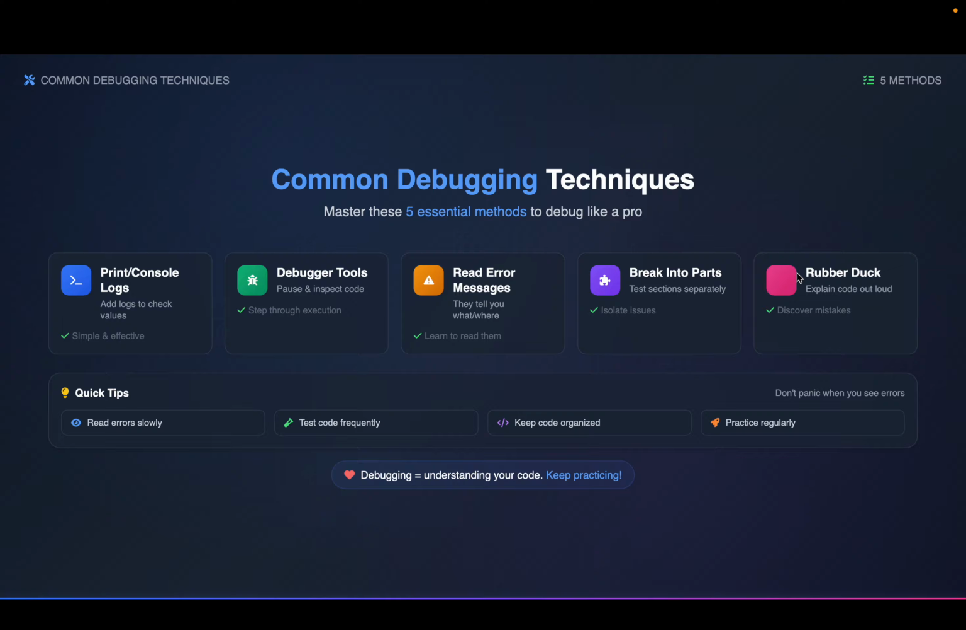Before we end, there are a few quick tips for better debugging. First of all, don't panic when you see an error. Read your error slowly and carefully. Test your code frequently. Keep your code clean and organized. And most importantly, practice regularly.